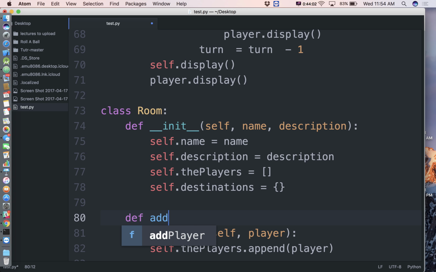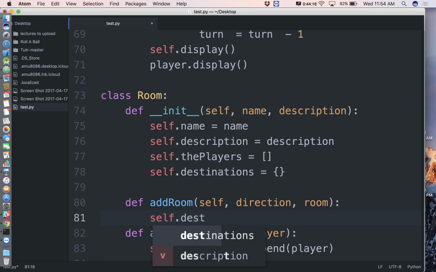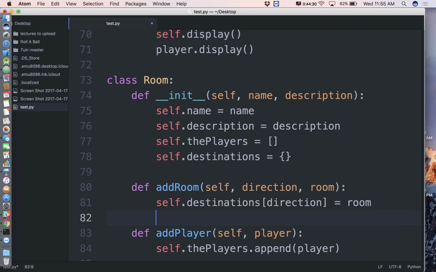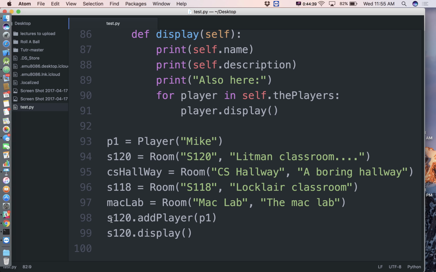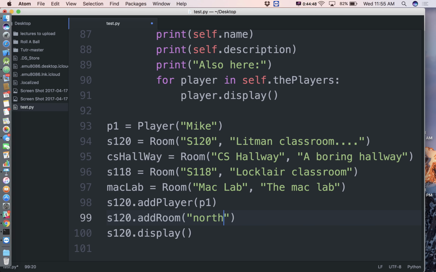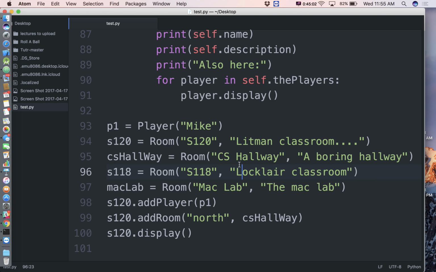So if I come in here and I do def addRoom, this guy would say self, this would be direction, and this would be the room it leads to. I would say self.destinations at bucket direction is equal to room. Like that. So then down here, I can say S120.addRoom to the north, and this should be CS hallway. Okay. That makes sense? So now the S120 knows about that, but now I need to show the exits.